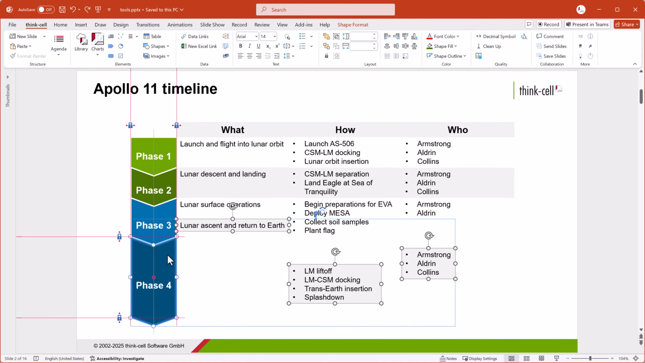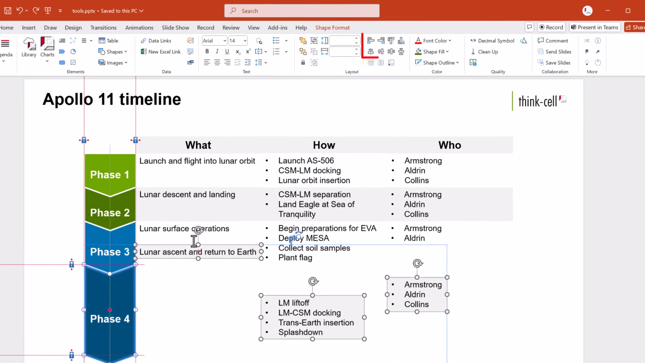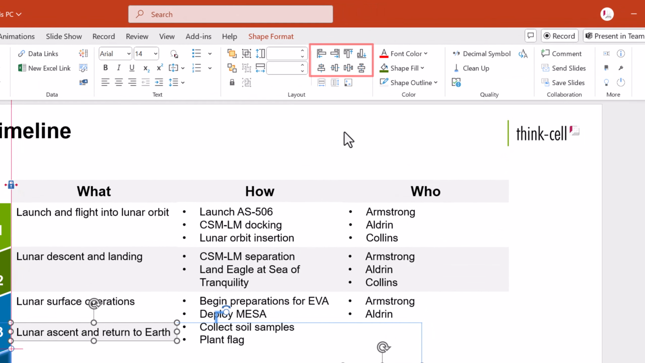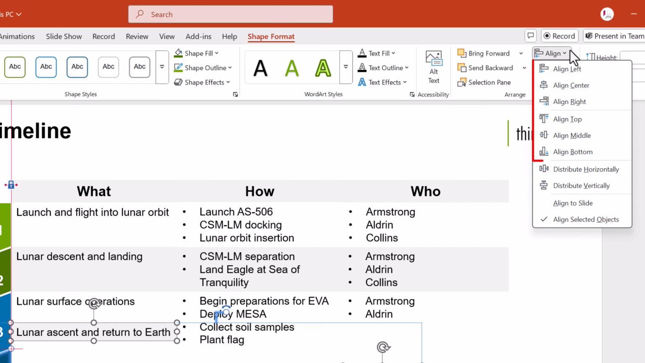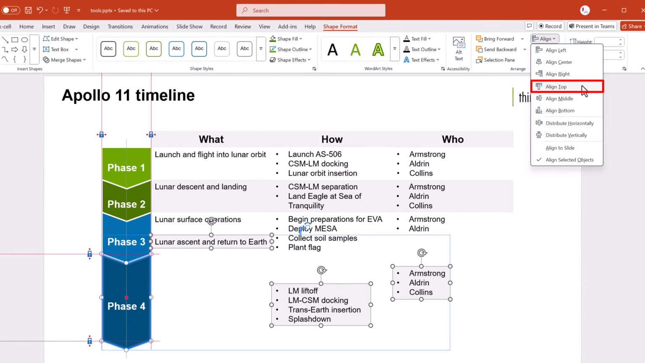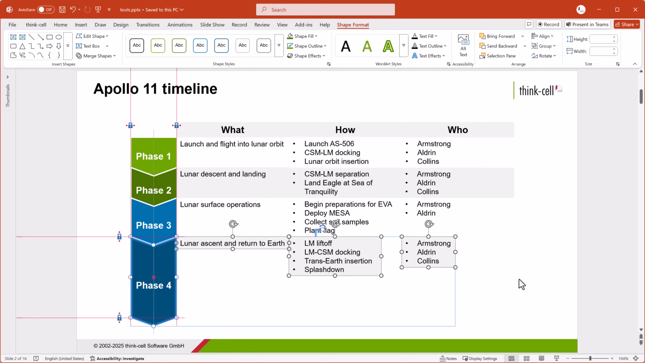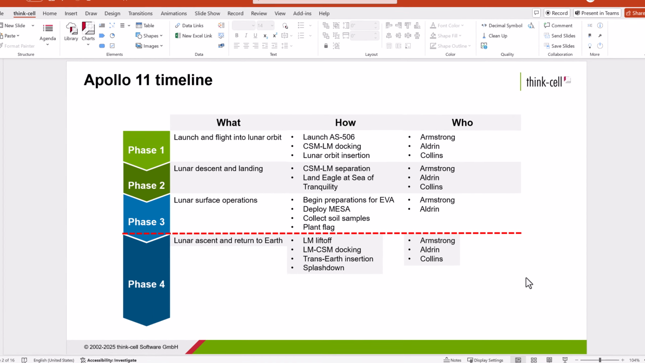The alignment tools are on the ThinkCell tab in the Layout group and on the Shape Format tab in the Arrange group. With ThinkCell, these built-in PowerPoint tools work with the reference object. In the Align menu, make sure that Align Selected Objects is selected. Then click Align Top. The text boxes are now aligned to the top of the chevron.